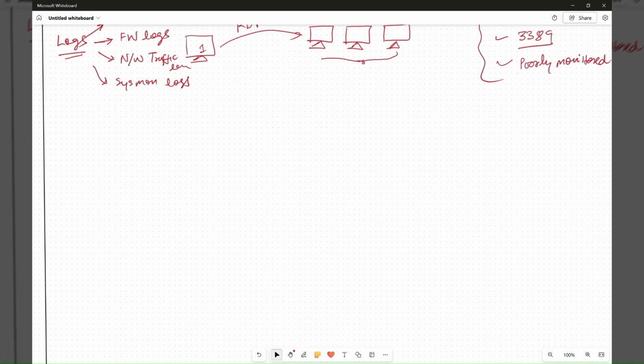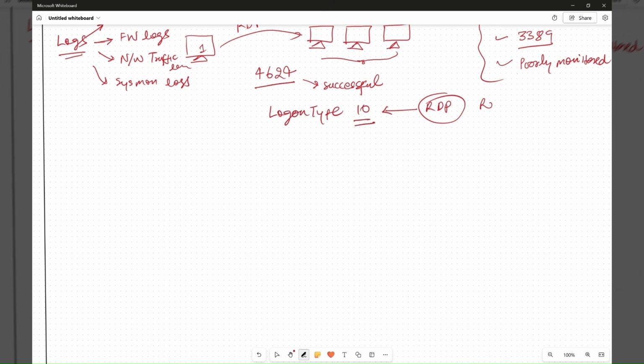And what important event IDs can we monitor? We can monitor event ID 4624 for successful login, and then we can check the logon type 10, which means the RDP login. This is called remote interactive login.